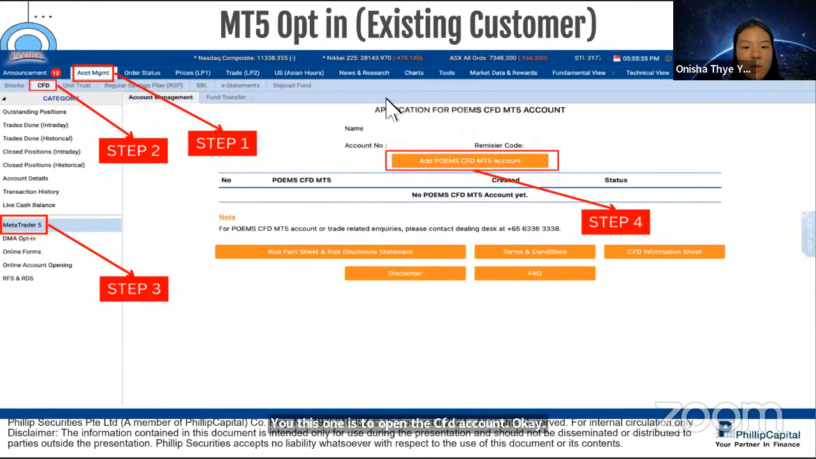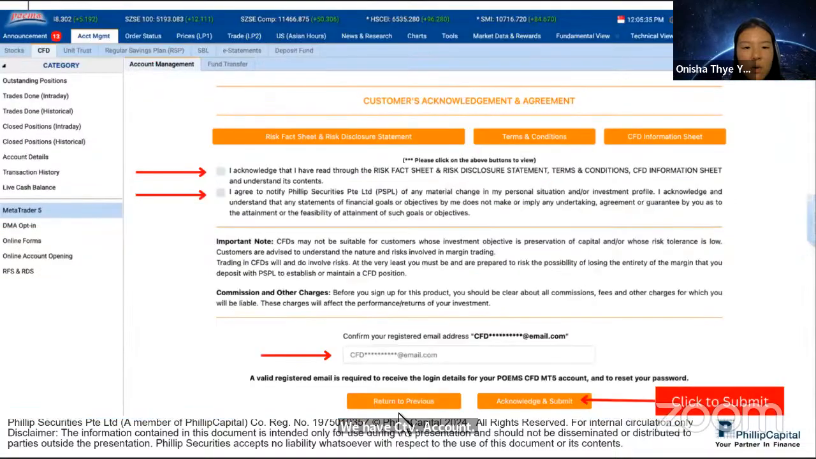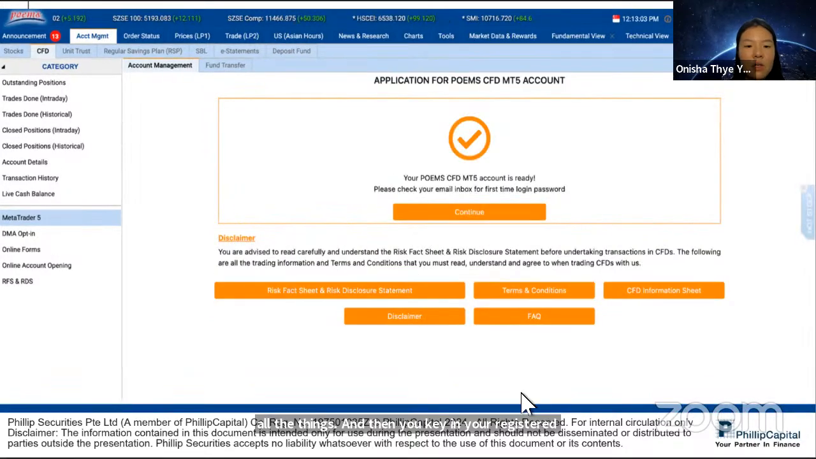So once your CFD account is open, you can go to this MT5 tab. Same thing: account management, you go to CFD, and then you go to MT5, and then there will be an add POEMS CFD MT5 account option. Okay. So it will bring you to this page. You need to acknowledge all the items, then key in your registered email address, and click submit. Okay, so once you have successfully registered with us, you will see this confirmation page.